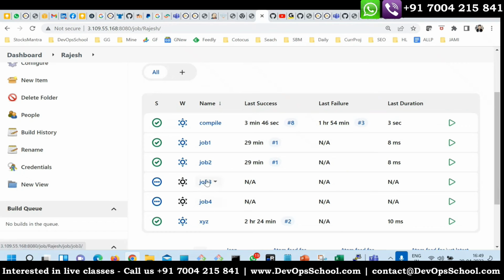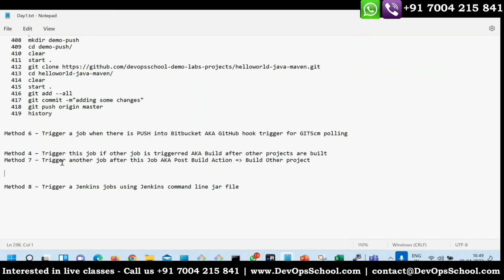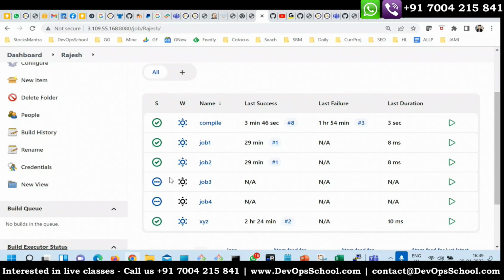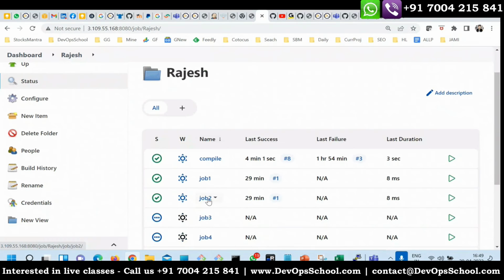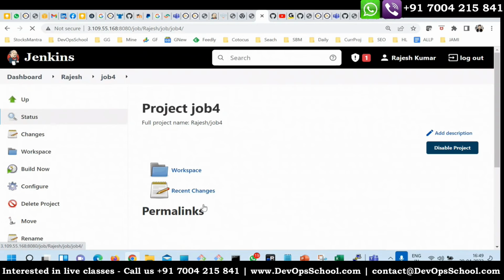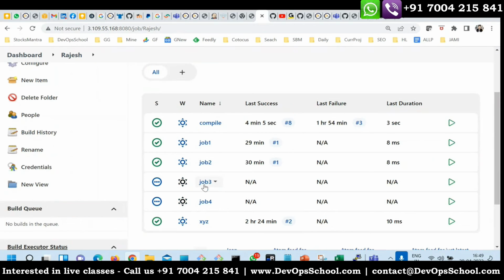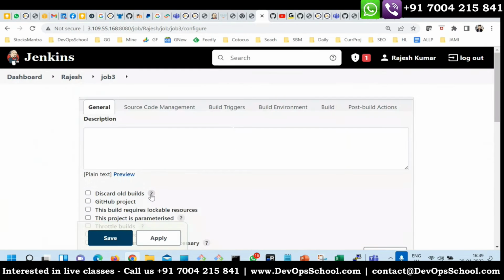So job 3 and job 4 you have. Now what I'm saying here is, trigger another job after this job builds. That means if job 3 is completed, after that trigger job 4. That is the thing. So what should I do for this job 3 configuration?